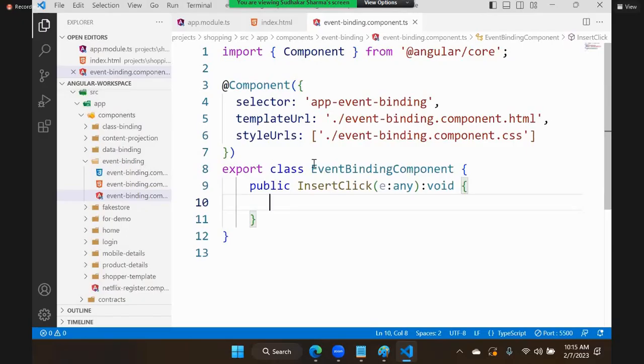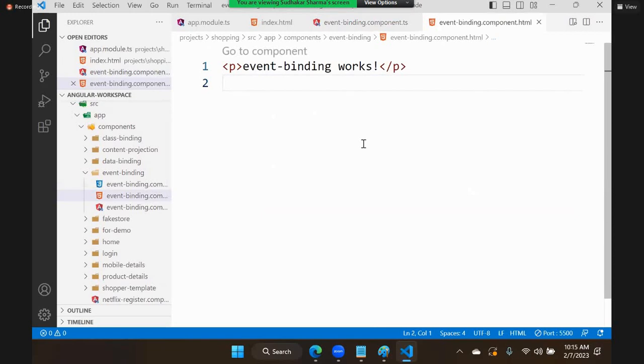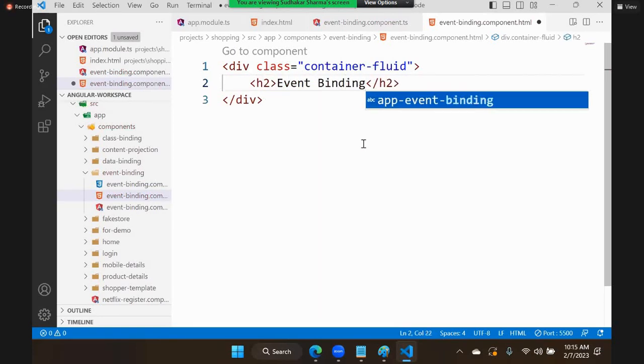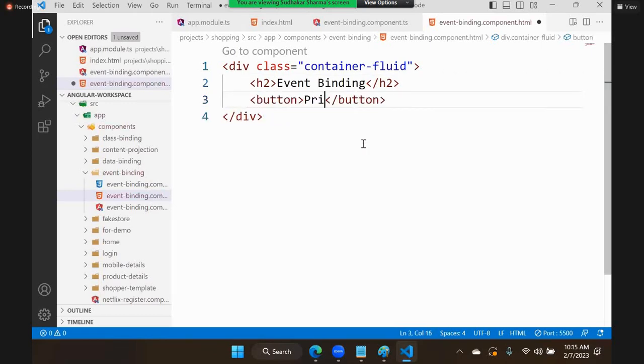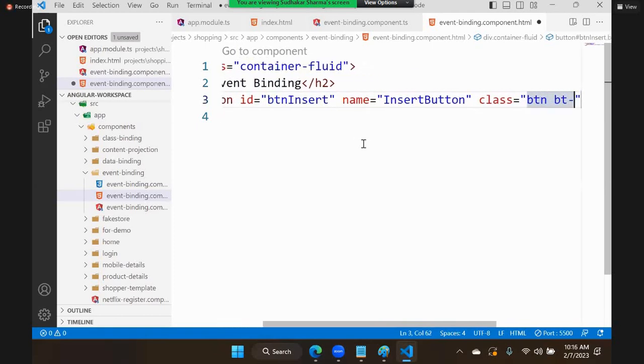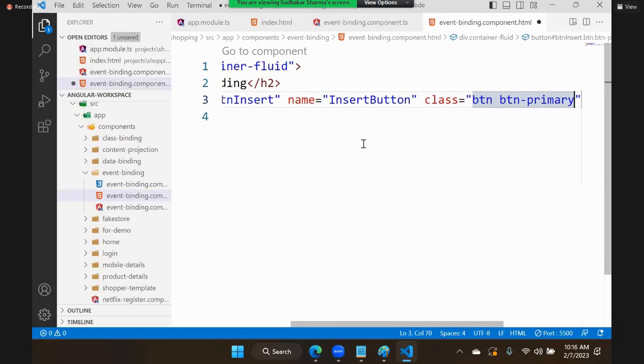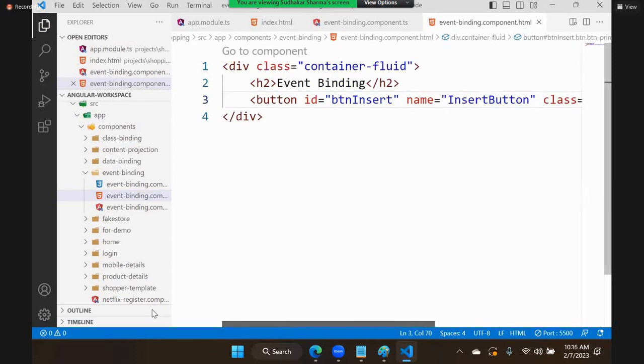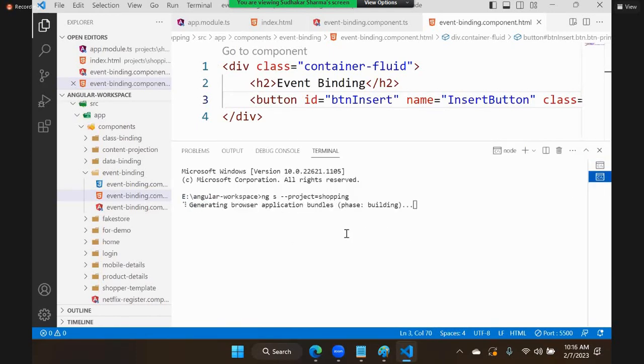Now I am going to the HTML page and let's create a div with class container-fluid and a heading as event binding. And we will add a button here. This is primary, and the text is just insert. Let's add ID as btnInsert and name as insertButton, and let's put the class as btn and btn-primary. Like this we define. Okay, now this is the button. It is compiling.